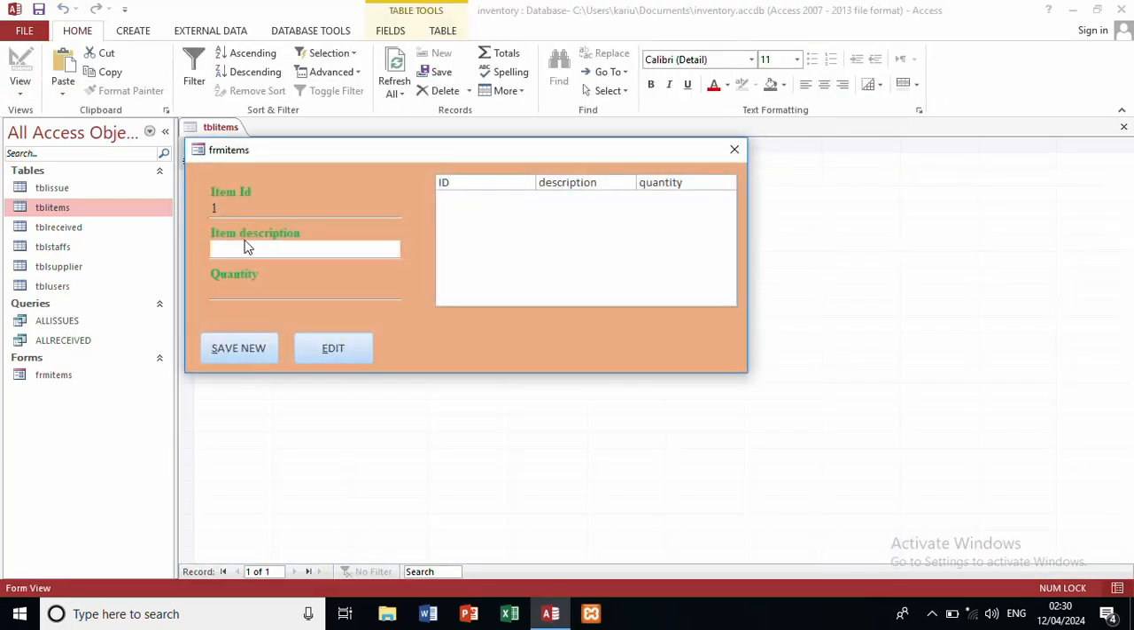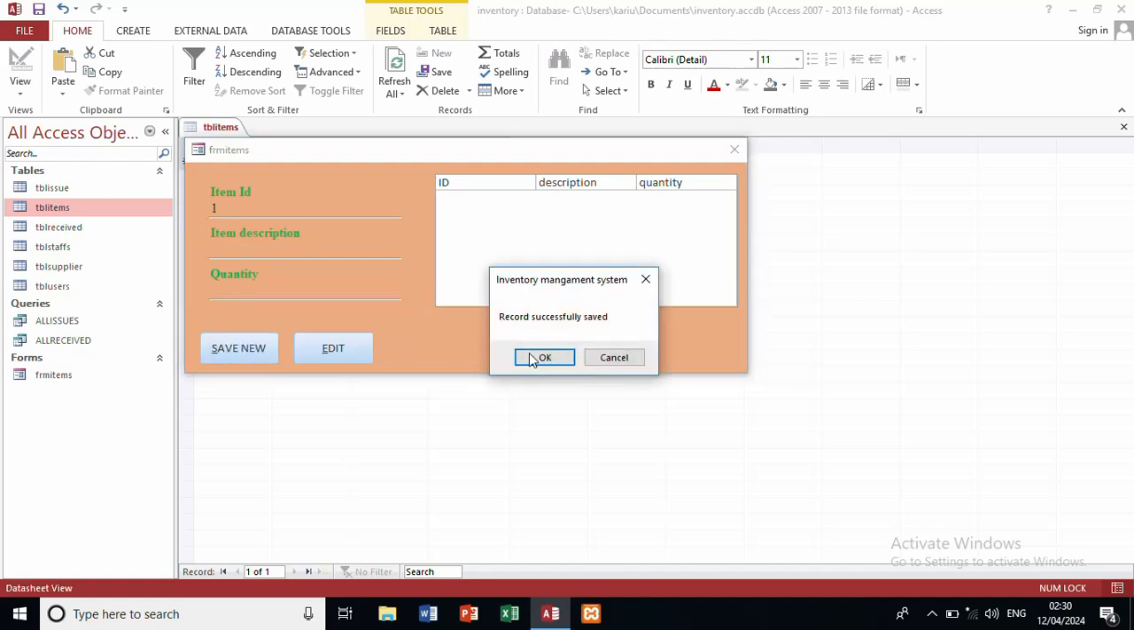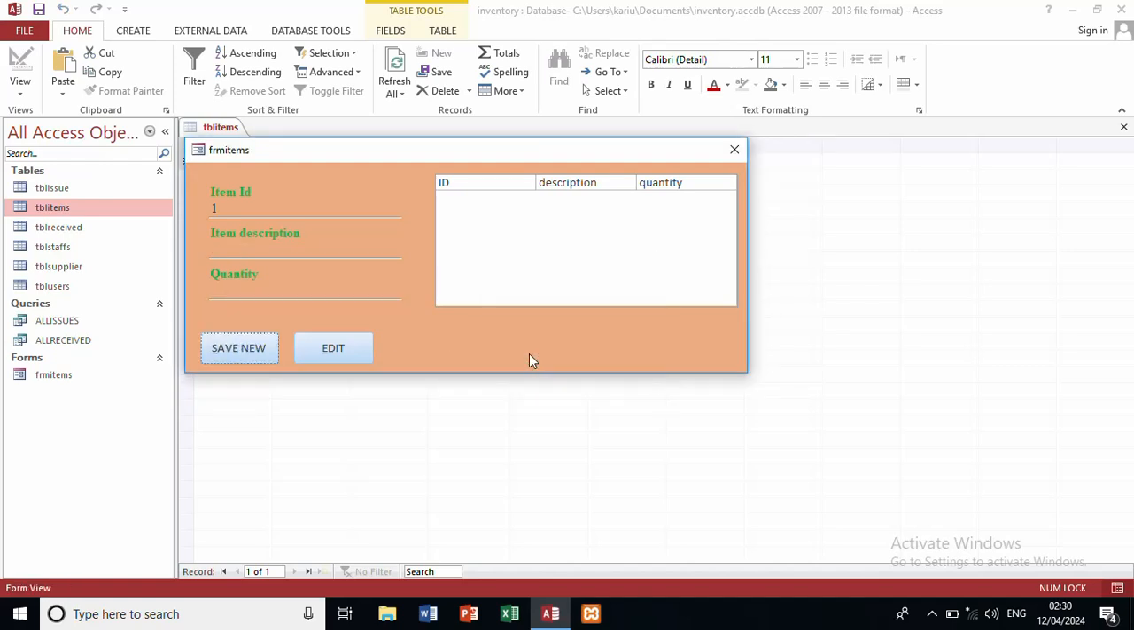So we can say that the other item that you're going to save is something like biscuits, and the quantity that you have is 500. Then we can save. Save. Just a minute.